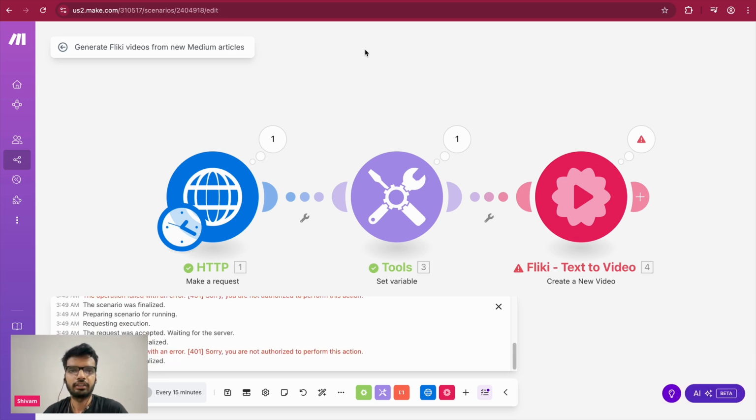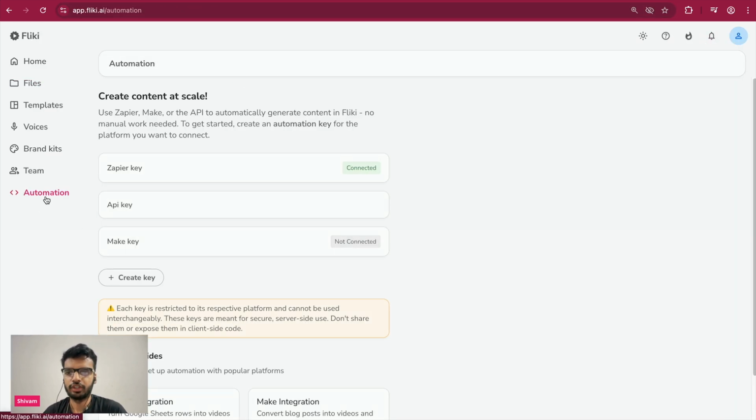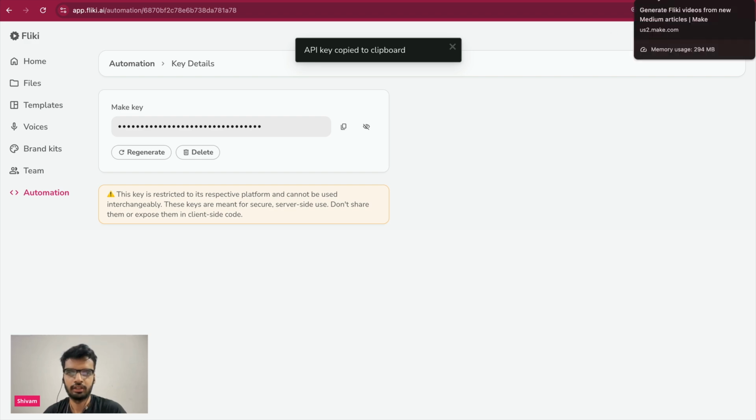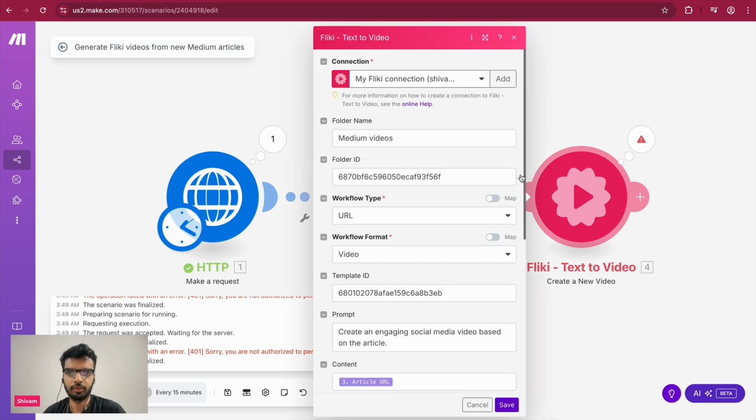I think since we created another connection, let me get back to Flicky. In the automation tab, we see we have created a new key over here. So I'm just going to copy this key and reconnect it. Earlier, while I was showcasing, I created a new key, but I was using the old key over here.